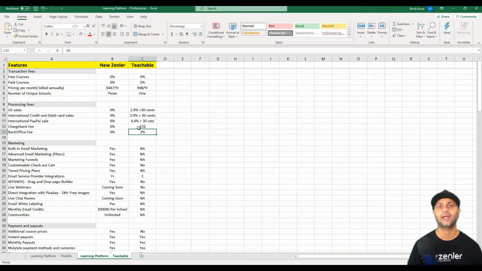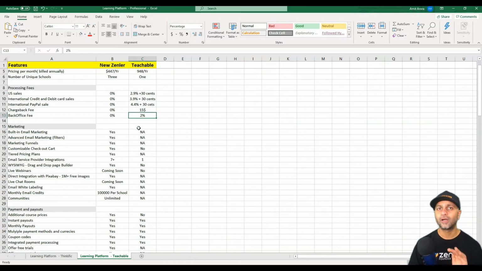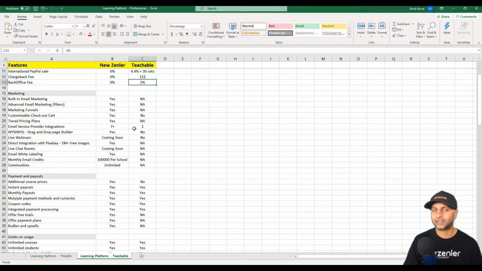So they have taken that integral part and put it behind a 2% fee. So now you have to pay that 2% in order to enable PayPal after paying them the $1,000 a year. That's just ridiculous. All right, we'll continue. I won't harp on that too much, but it is just what it is.